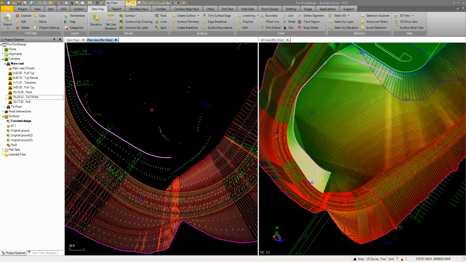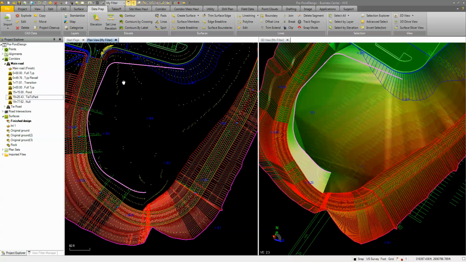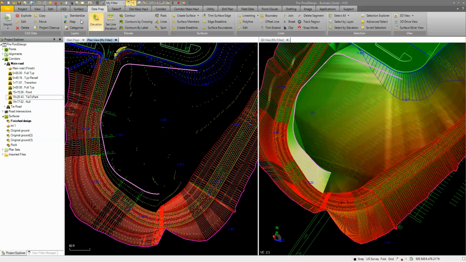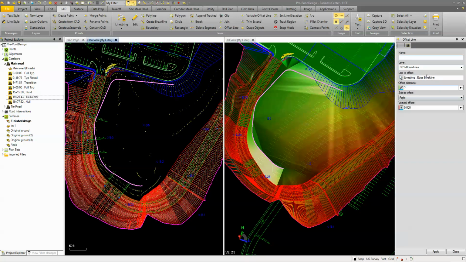So again, just making it a little bit smoother, cleaning it up. We've got this in here. Now what we want to do is put in the top of our berm. So I'm going to use my offset command, and I'm going to come in to CAD. We're going to offset this. We'll call it pond top. We'll keep it on the break line layer. That's fine. I'm going to offset it.